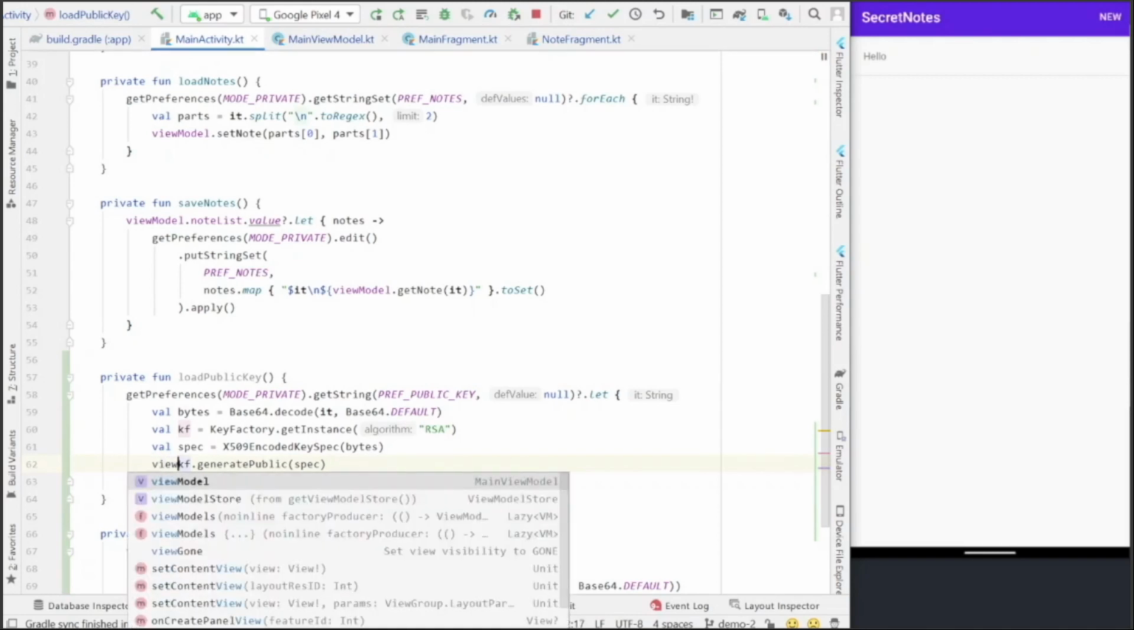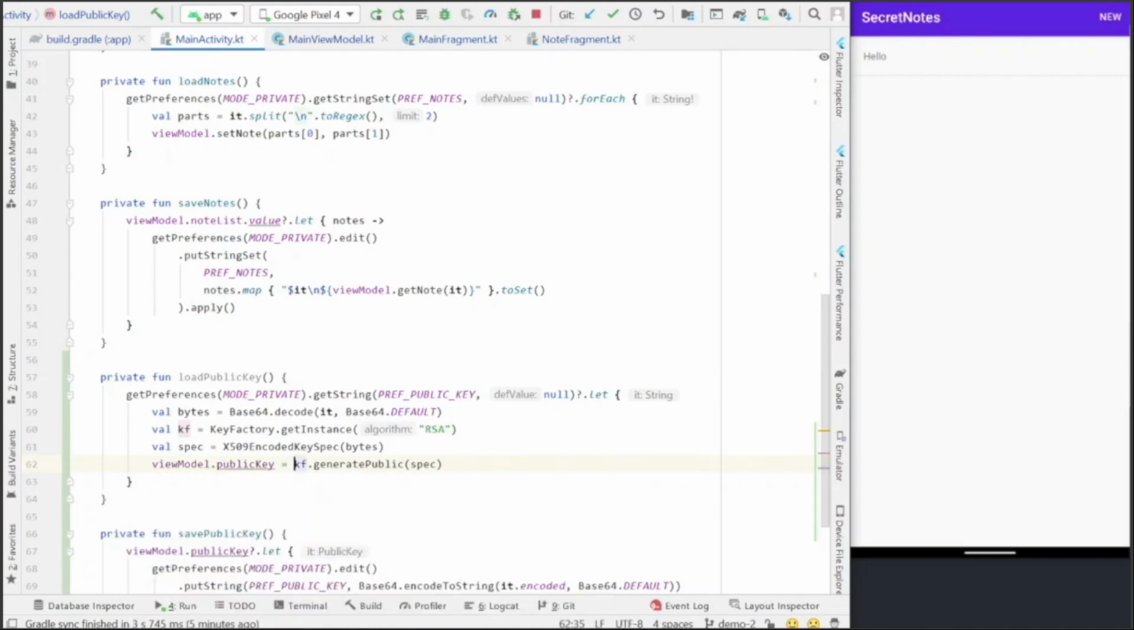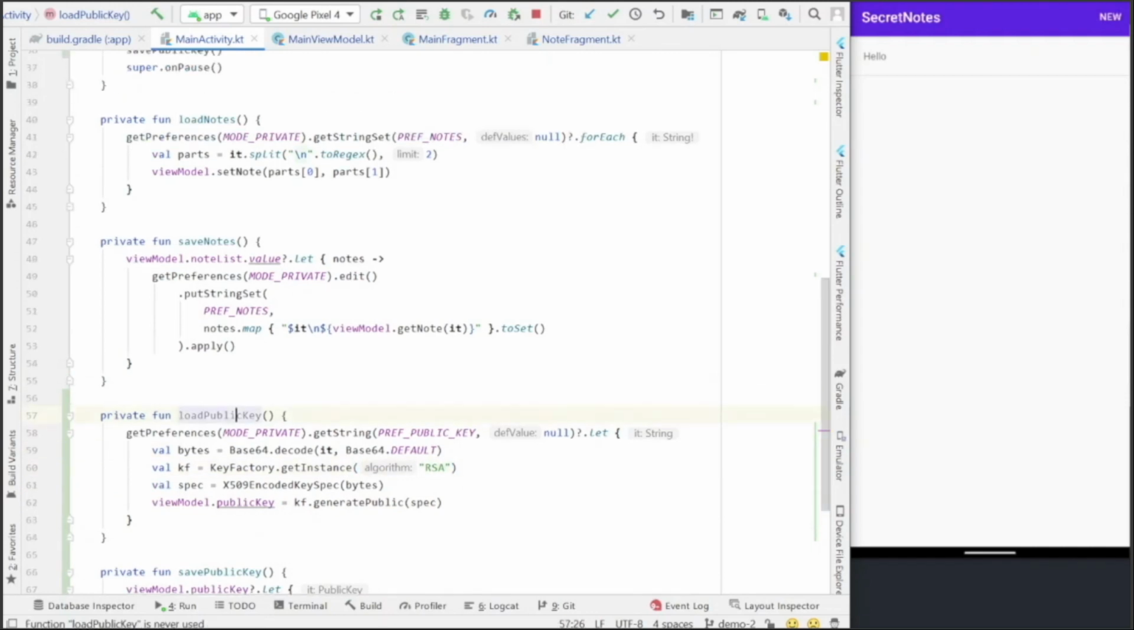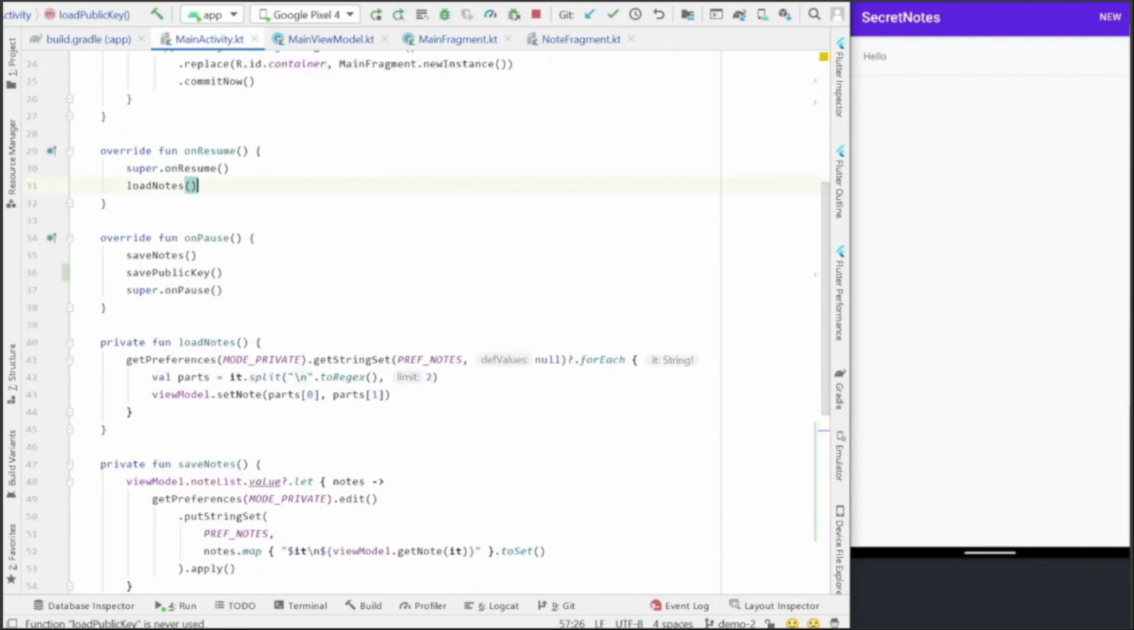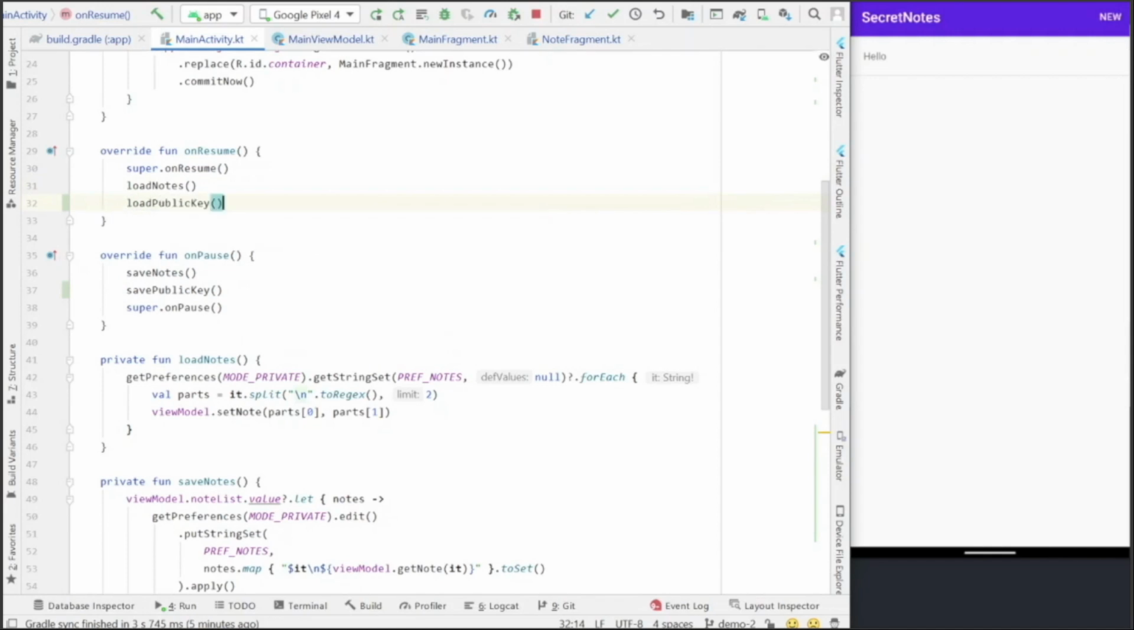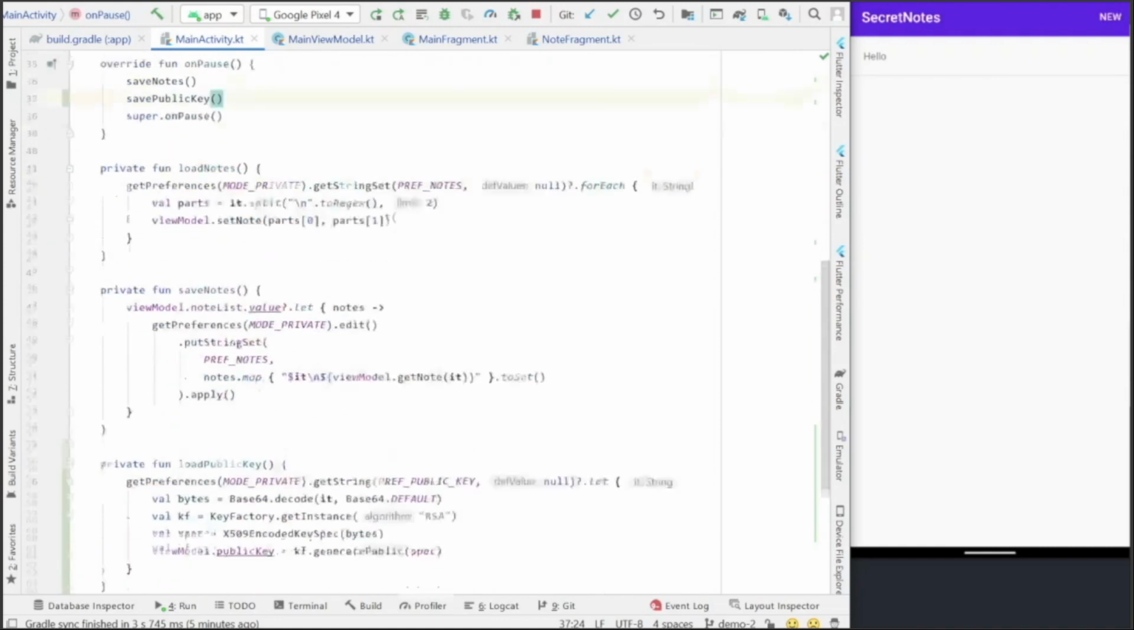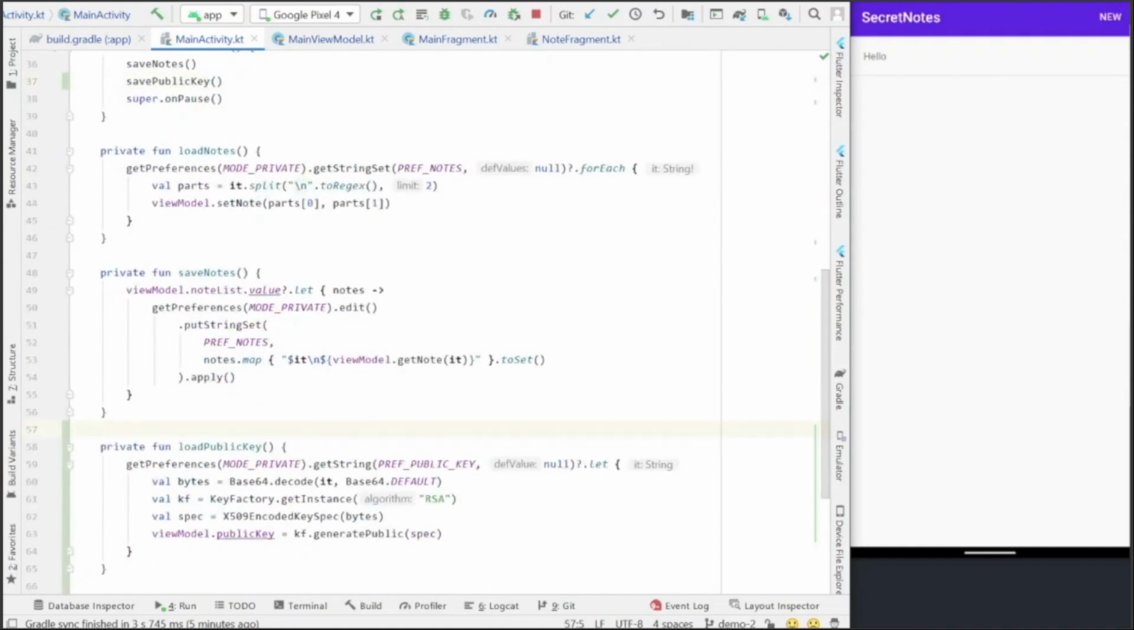So we'll stick that in the view model. There we go. And we need to call this method, so we'll do that right here. All right, so this takes care of once we close the app and open it again, to keep that public key, so we only have to get it once. Now we actually do need to get it, so let's implement that.